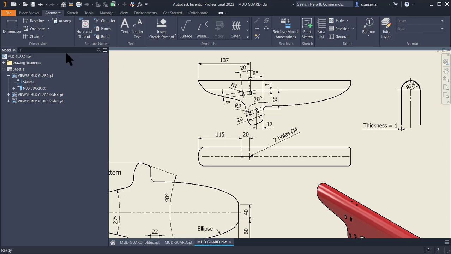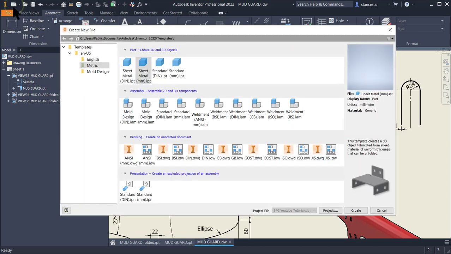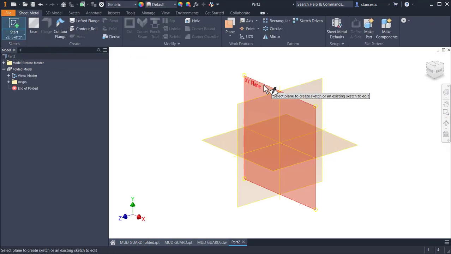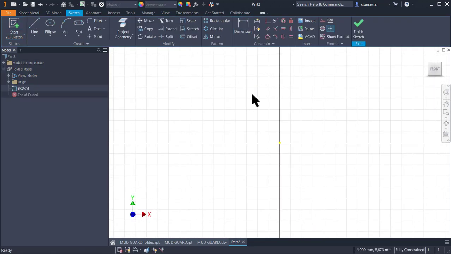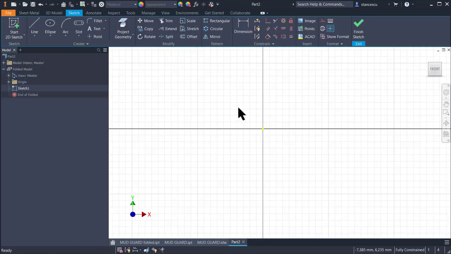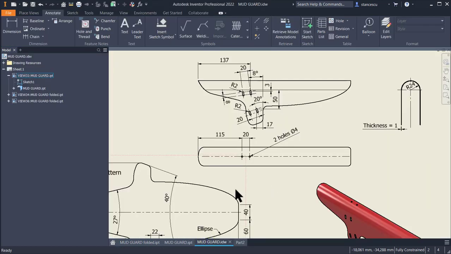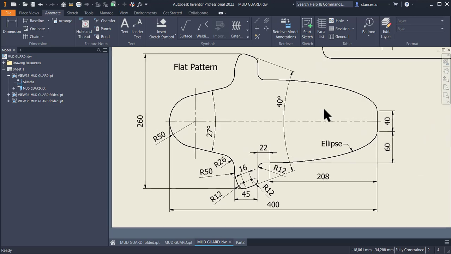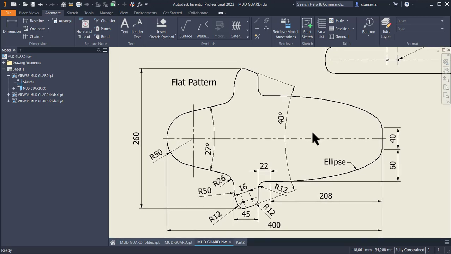Let's go to the Inventor sheet metal part, start sketch, XY plane, and if you take a careful look at this object, this is our object or subject for the beginning.